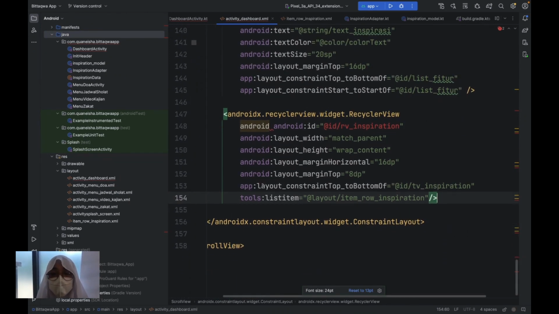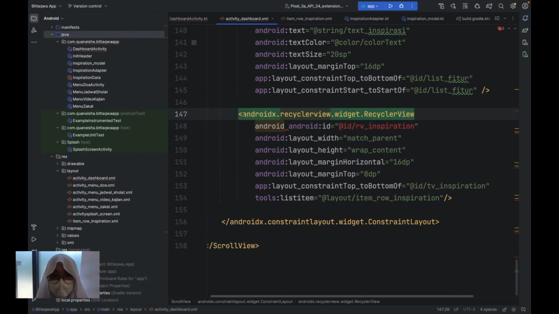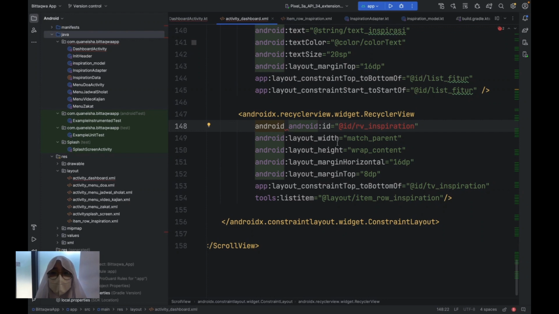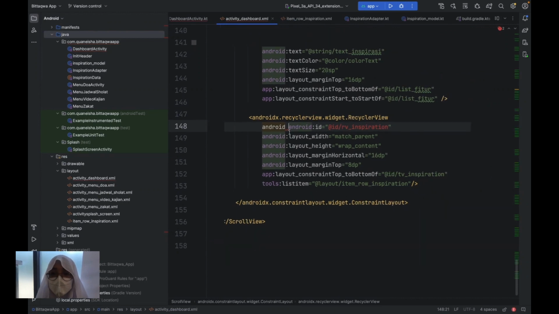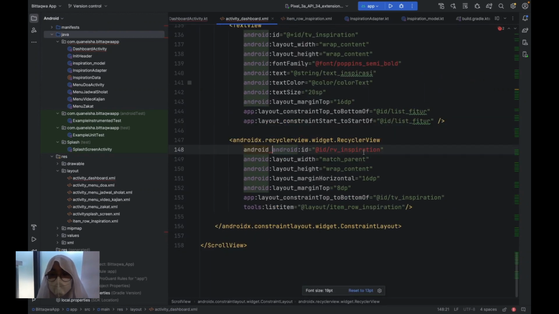You could type androidx.recyclerview.widget.RecyclerView, and then inside, give it the ID first. I gave it the ID recyclerview_inspiration, and don't forget the symbol too. It's supposed to look like this.